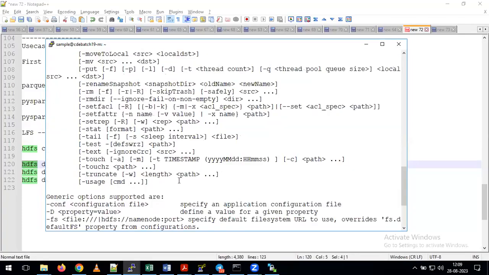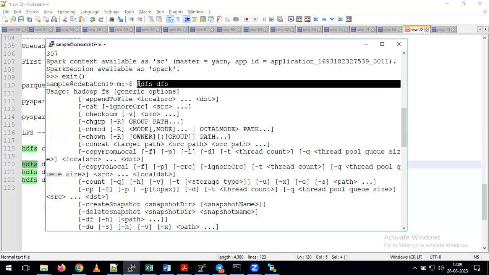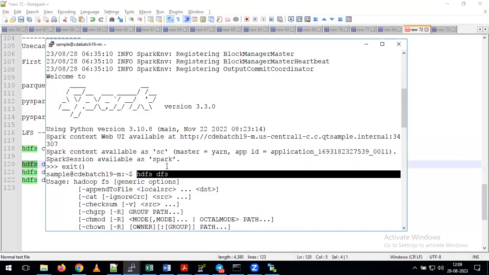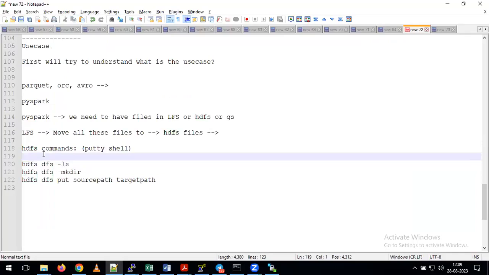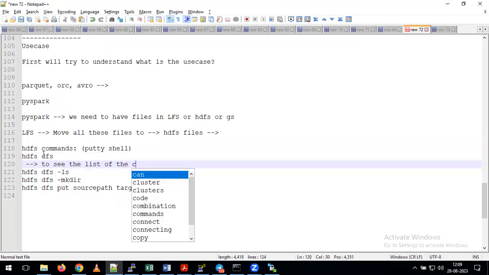If you observe here, all these are the different commands we have on top of your HDFS. If I give hdfs dfs, what is happening here? It is displaying all the available commands on top of your HDFS. You can see the copy file, the get, the ls, the mkdir. If you want to see the list of commands in HDFS, just give hdfs dfs to see the list of the commands.